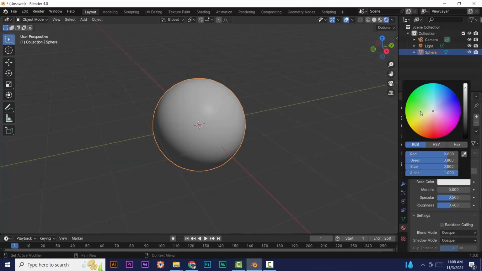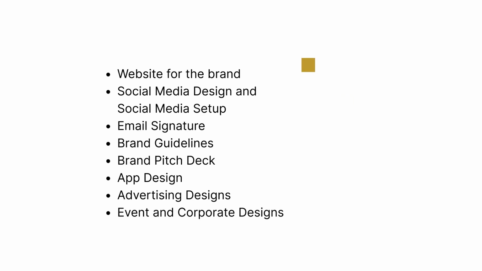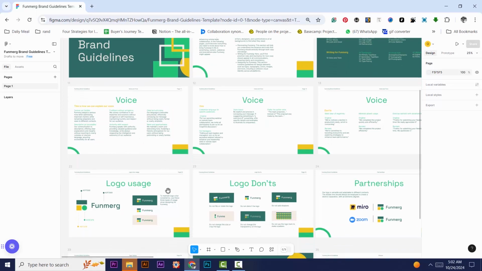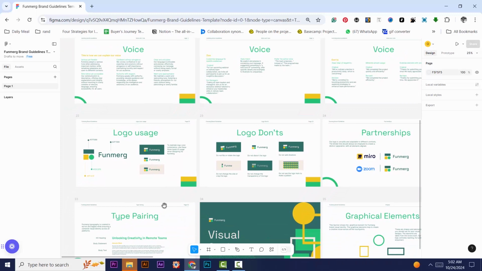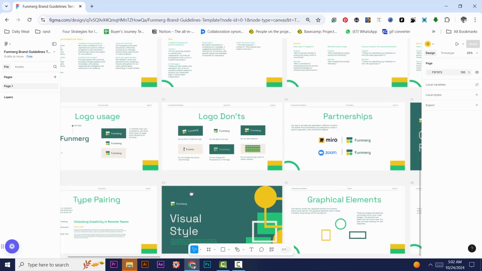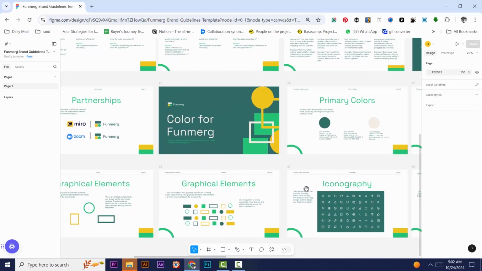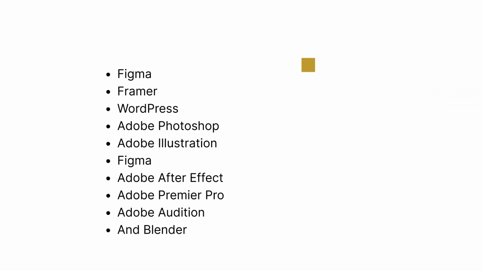The third process in designing your brand identity system is building your digital and print brand assets. You will need to design the following, for example, the website for the brand, social media design, setting up the social media pages, email signature, brand guidelines, brand pitch deck, app design, advertising design, event and corporate design, and a lot more. For you to create these digital and print brand assets, you will need tools like Figma, Framer, WordPress, Photoshop, Adobe Illustrator, Adobe After Effects, Adobe Premiere Pro, Adobe Audition, and also Blender. We will cover most of these skills in this course.